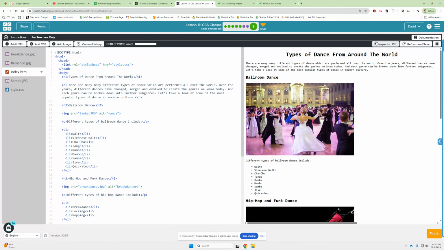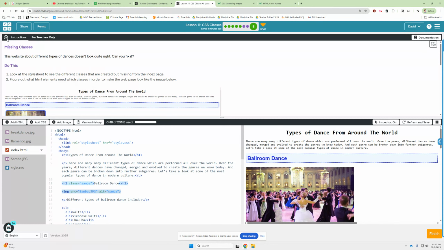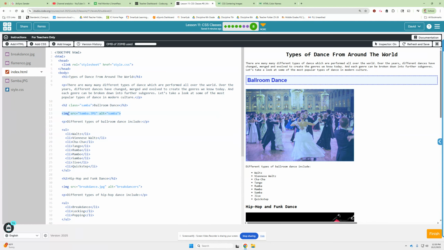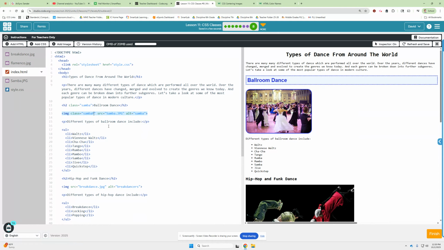So let's find that, turn the inspector on. So it's this H2, okay. Class, whoop, gotta spell class right. Equals, quotation marks. I think this one's going to be Samba. Okay, let's check. Yep. And then this image will be Samba P, class Samba P. We're getting there.